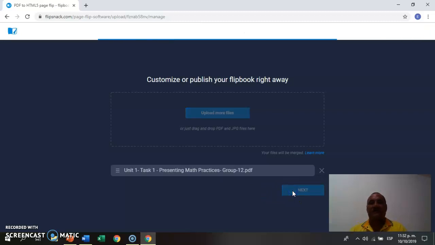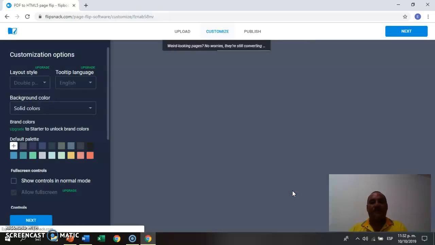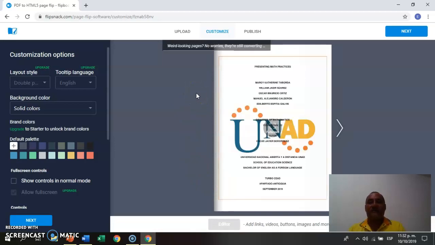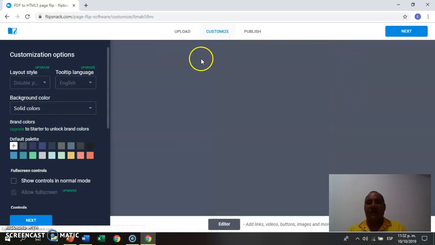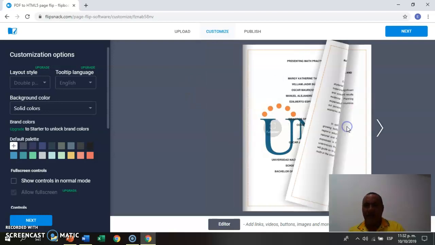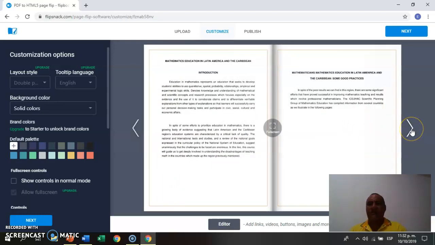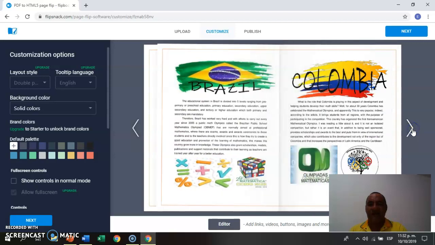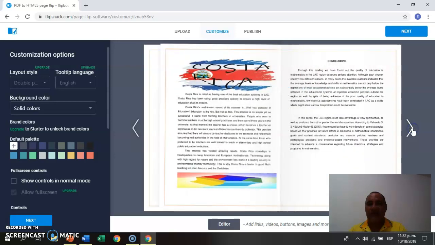Then I click on next, and our file has just uploaded in the frame of this FlipSnack version. So as you can see here, we can click here and we can check the way it looks. It looks like a real book, like a real magazine.